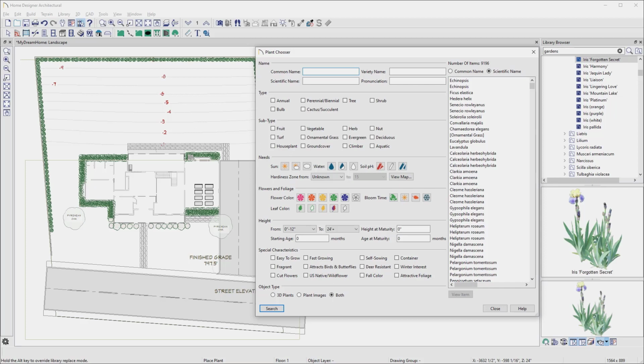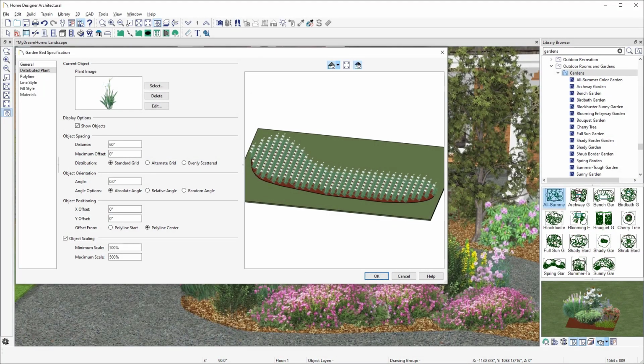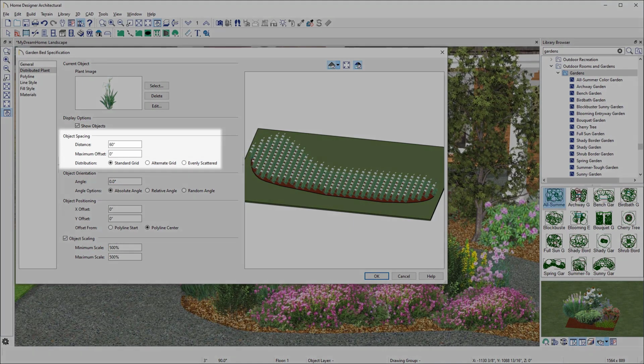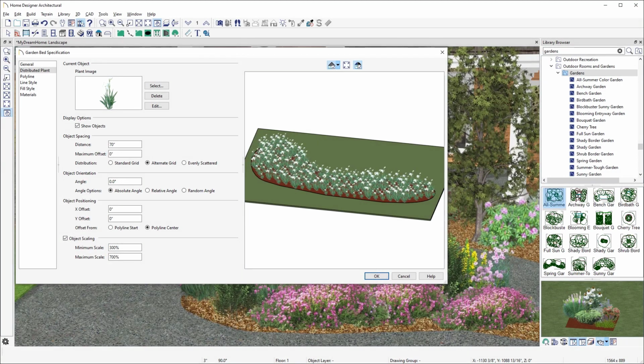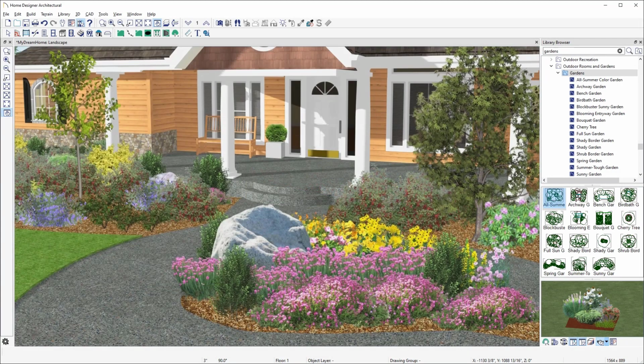To search for specific plants, there are several attributes that can be used to find the ideal plant and narrow the results. For example, a search for a plant by the name Iris displays a small subset of those plants in the library. The search results can be displayed by either common or scientific name. When placing plants from the library, they can be distributed in the garden bed with settings for spacing and orientation to make the garden beds look natural.